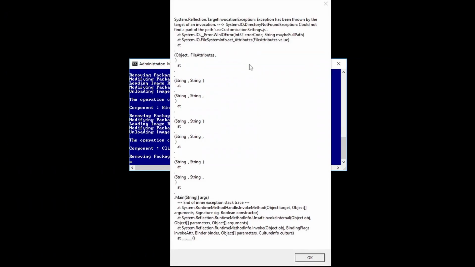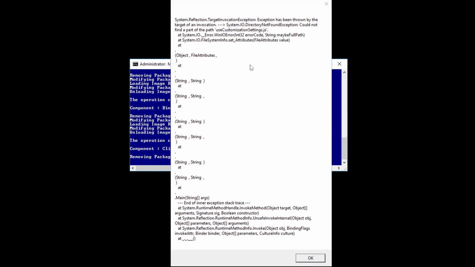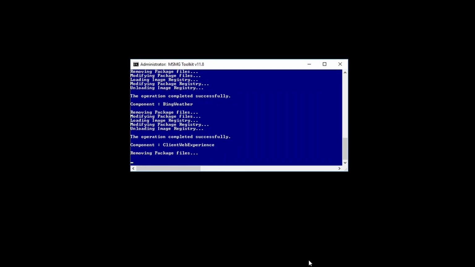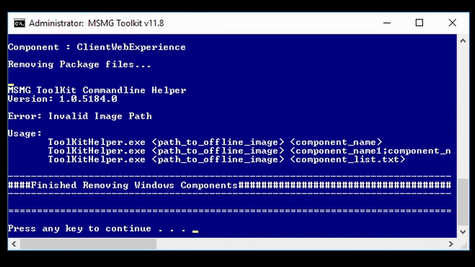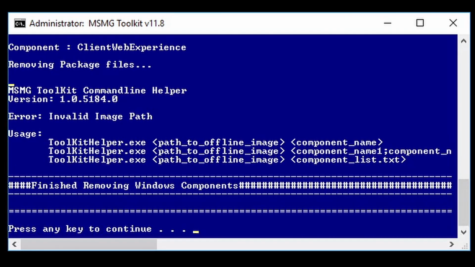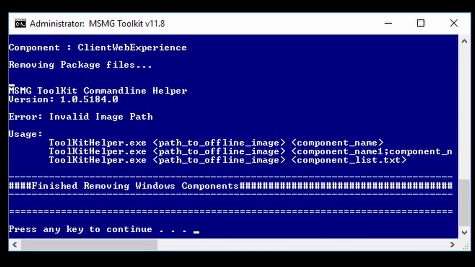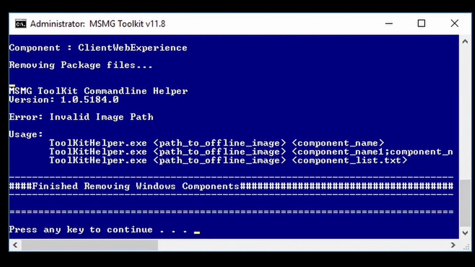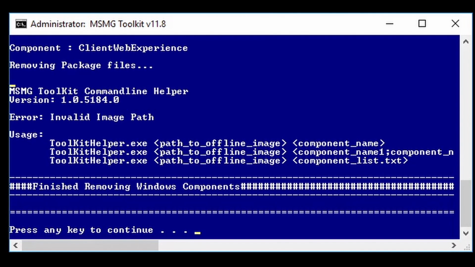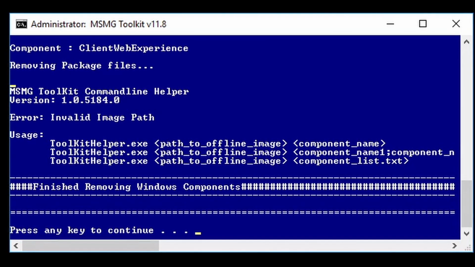So yes, we have an error, very important. That means MSMG Toolkit is, as of now, not 100% working with Windows 11. Probably I could send them this exception, but I'm pretty sure they're going to fix it. See, that is the error, invalid image path. There was client web experience, it could not remove. That is the only exception I had. Otherwise, as of now, it works fine. So we are done from here.